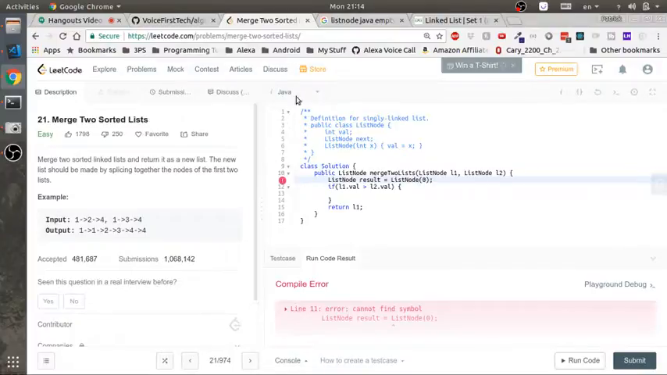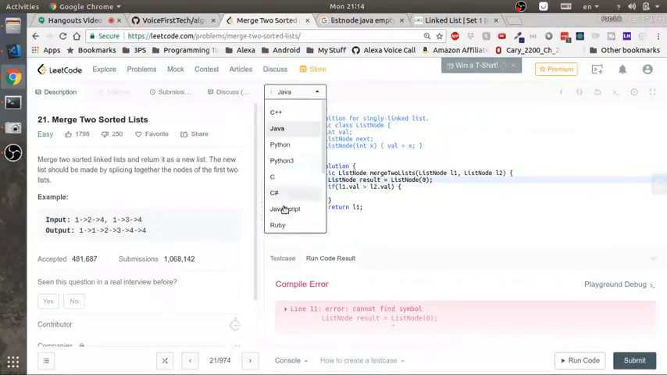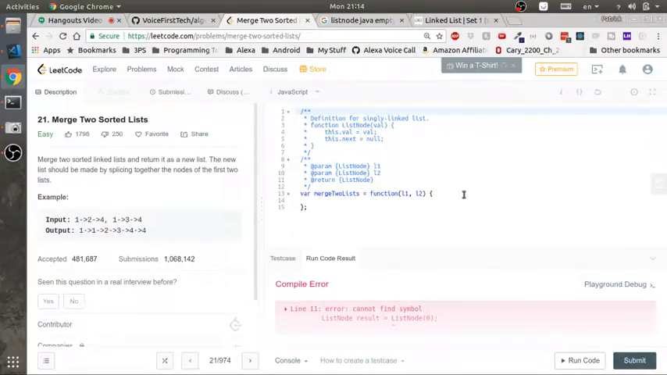This is getting kind of frustrating. I kind of want to switch over to a different programming language. Yeah, maybe. I guess I'm going to JavaScript real quick. Make this a lot faster.